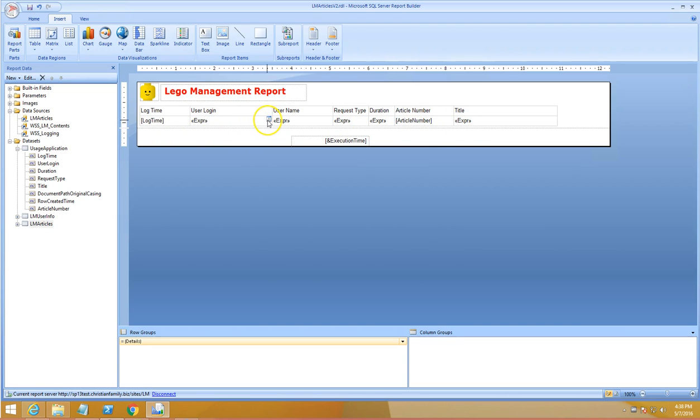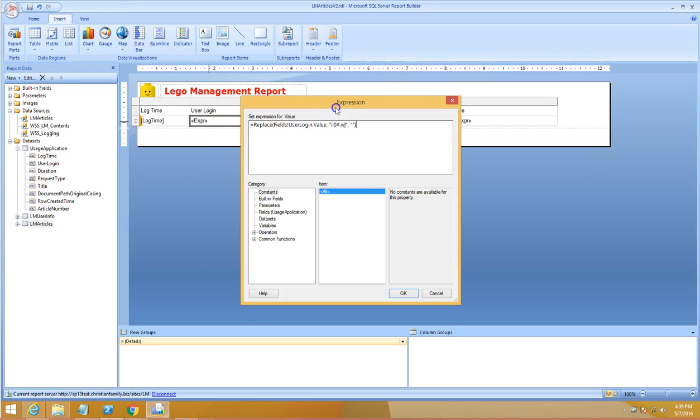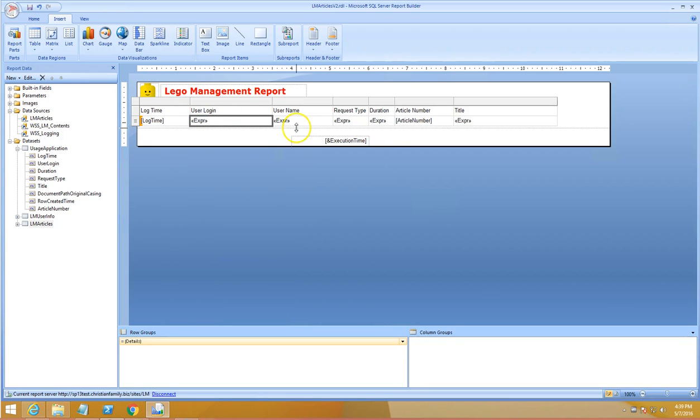Let's take a look at user login. As you see, it has this expression over here, which means there was some expression added. If I right click and look at the expression, I can see that it is still pretty much the user login field. The only thing I've done is remove this prefix, which is a normal prefix available in claim-based authentication. To make it look a little cleaner, I've gone ahead and removed that prefix. So that's it for user login.